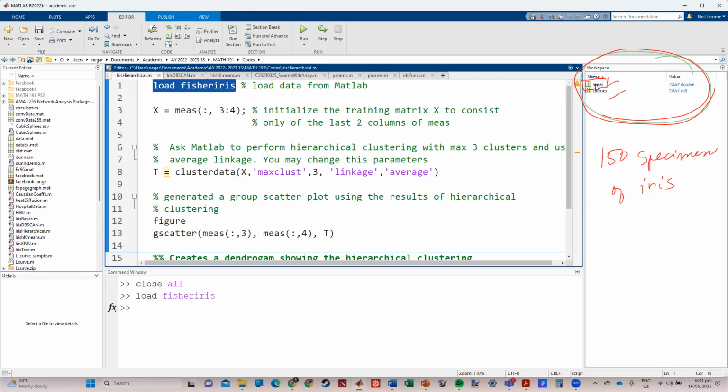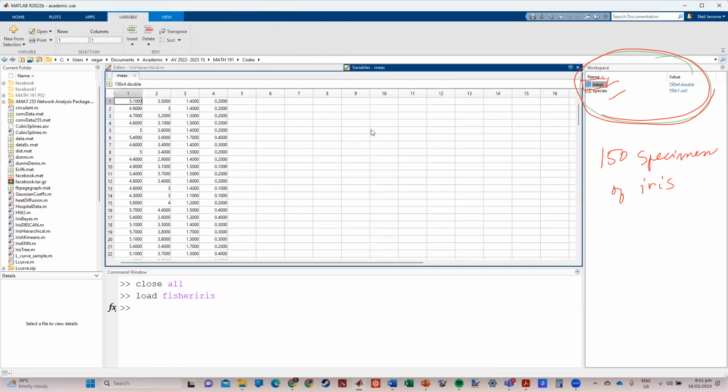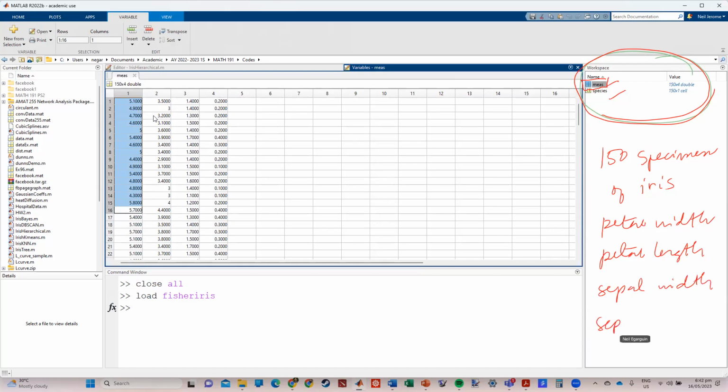So if I click on MES in my workspace, you see here the data. Unfortunately, I forgot which column is which, right? Column 1 has this measurement 5.1 centimeters, 4.9 centimeters, 4.7, and so on. I forgot what that is. Is that the petal width, the petal length, sepal width, or sepal length? I'll tell you next time which is which. I just forgot it right now. And then each of the rows, so that means this specimen, right?